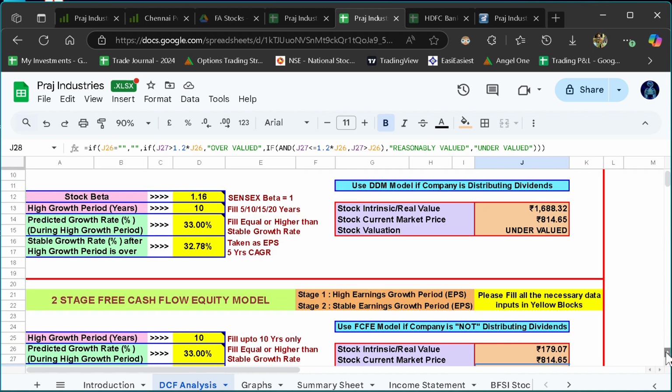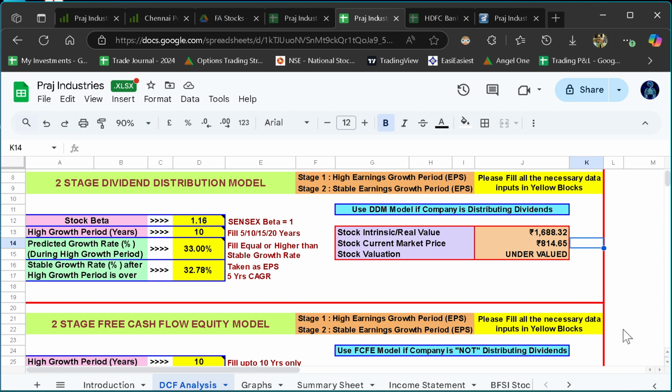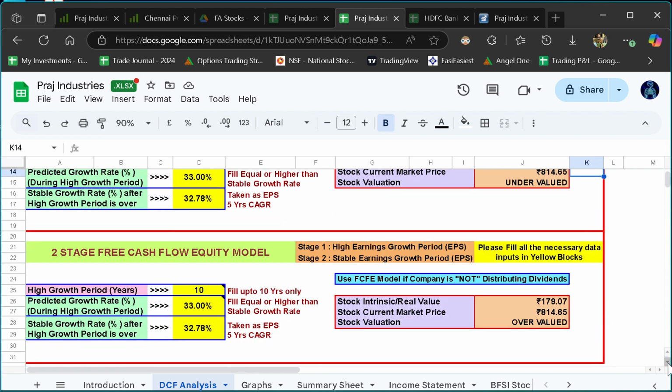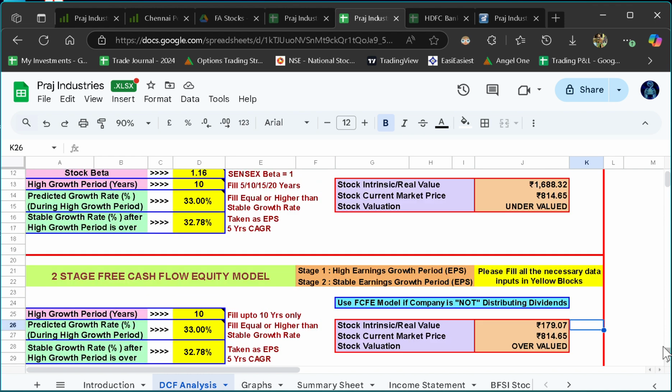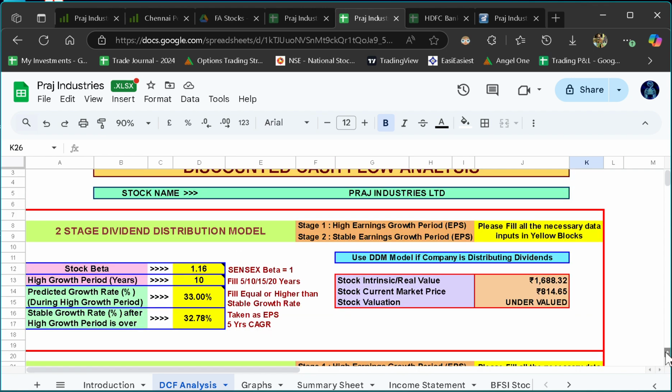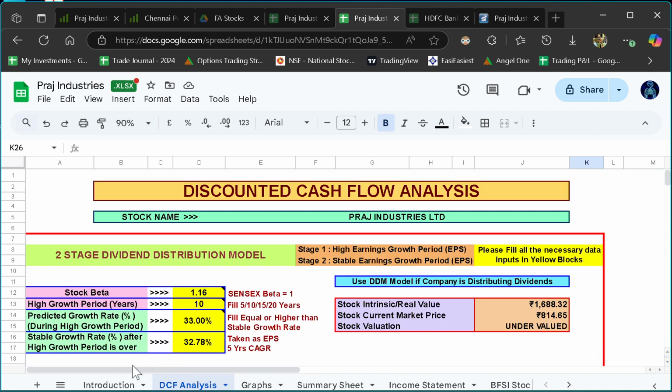If the company is giving dividend, then go for this. If the company is not giving dividends, then go for this. And you can strike a balance, you can take an average also, like 1600 plus 100 divided by 2, so it comes out around 800. In this way also it is reasonably valued. So this is a DCF analysis. Okay, so that's it guys. This is how you can do the entire analysis.